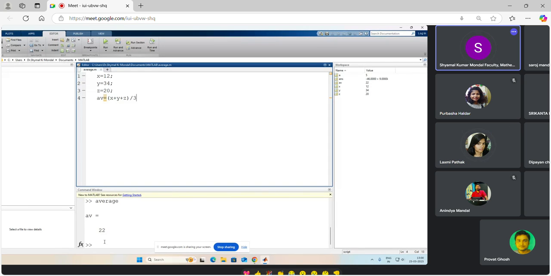Hello. So, sir, I have a doubt. Yes. Sir, in MATLAB, can I put the values x is equal to 12, y is equal to 34 in a single line? Can we put these values in a single line?